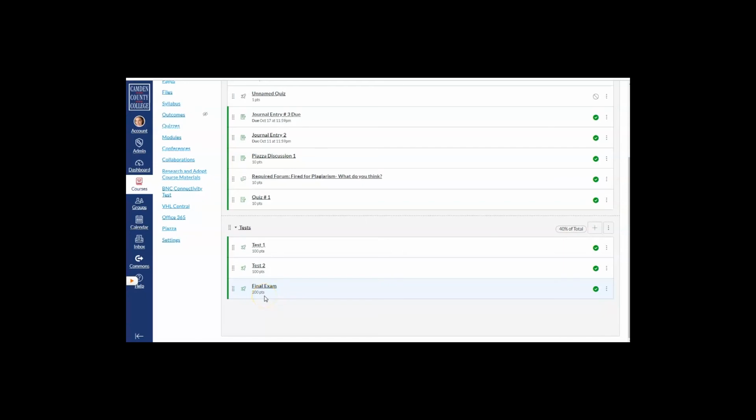So it's going to give this final exam that's worth 200 points double the weight that it's going to give both test 1 and test 2 because each of those are just worth 100 points. So in this category that is worth 40% of the total, it's going to count the final exam as being worth 20% of that, and then each of these tests are both going to be worth 10% of that.